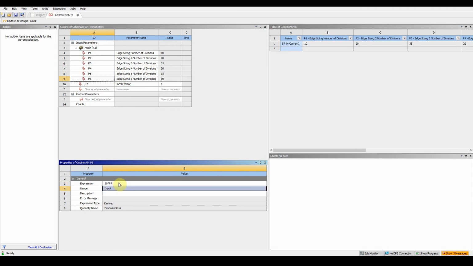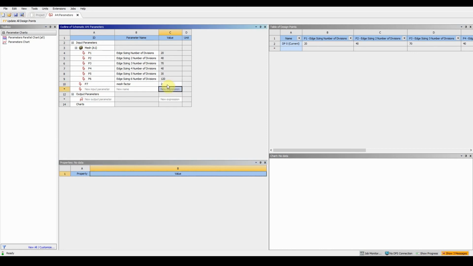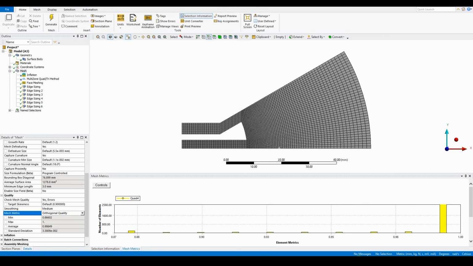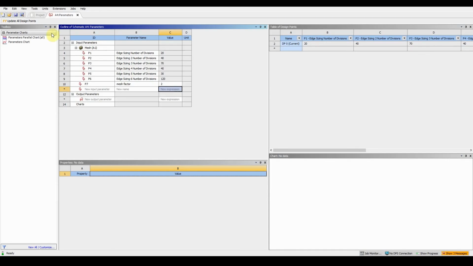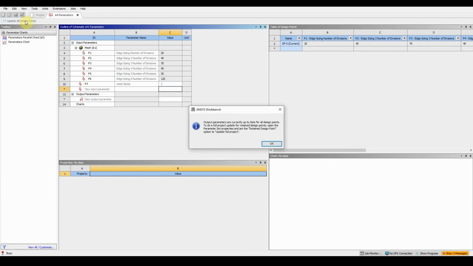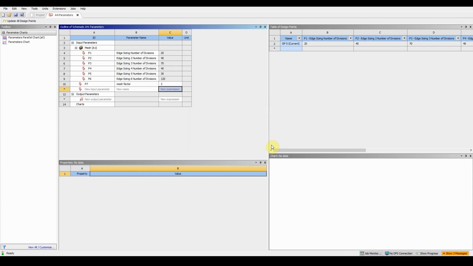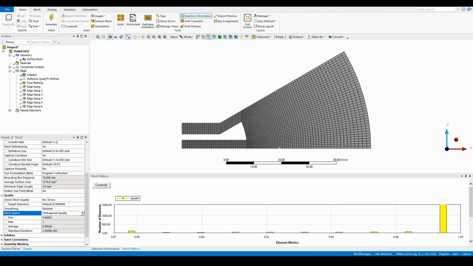enter. So in the table of the design points, you can now change the mesh factor parameter P7 to drive all the edge sizing parameters. For example, if I change this one to 2 and press enter, it doubles everything. At the same time, it will change the mesh on this end as well. So what you have to do is go back to the Workbench and click update all design points, and that would change our model.